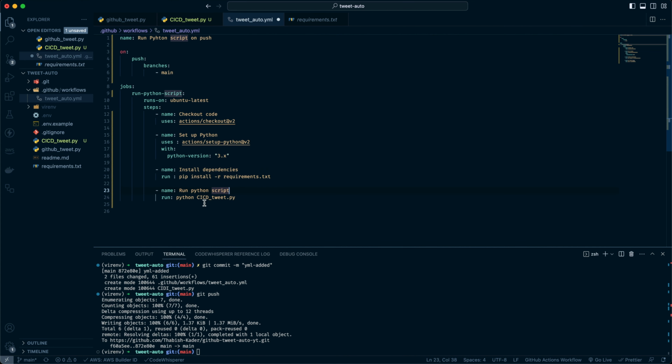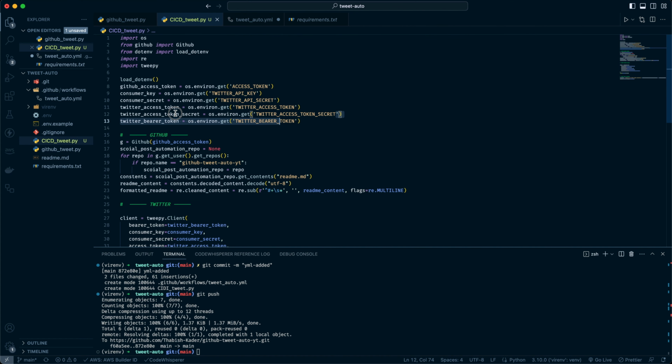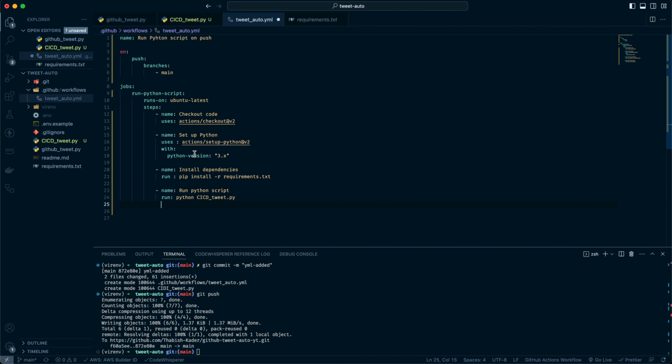And now this matches, so CICD underscore tweet.py. So I'm getting this script here, so that will run all the script for us. Next step is, as you all know, if I go on top here, we're using a bunch of these environment variables. So we need to somehow load it in our virtual environment.